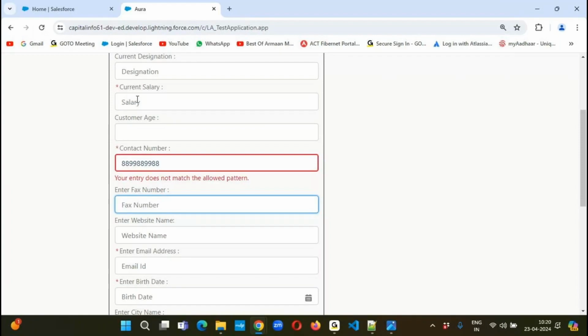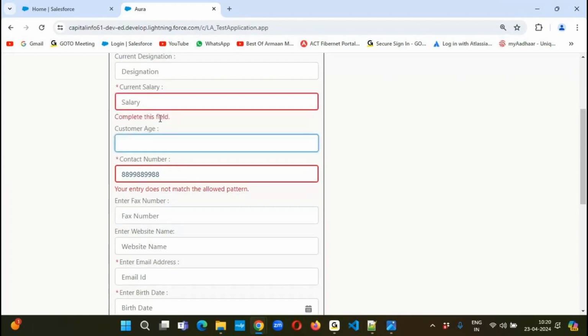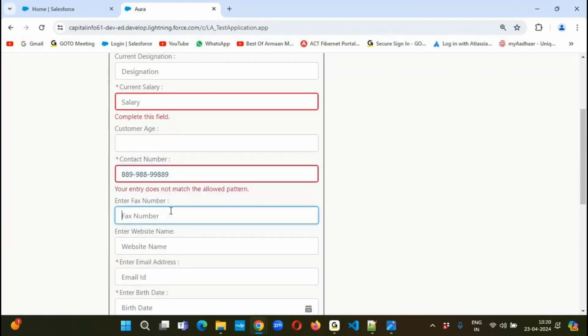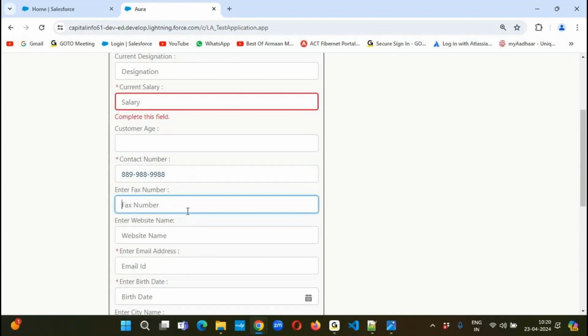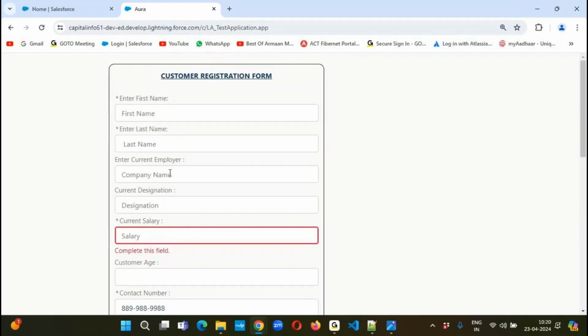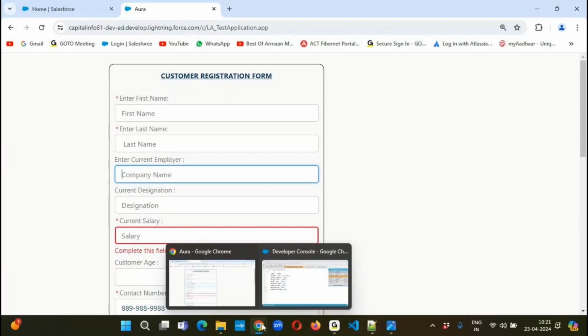Now this is mandatory. For example, for salary, if I do not enter a value, it shows the message to complete this field because it's a mandatory field. Here I'm giving the pattern of three digits. Now it accepts this. If I give one more number, it won't accept and will show the message. So it has built-in validations as part of the Lightning input components. After that, we have given the limitation for the current employer, for the current company name. Now what is the limitation that we have given? Let's see.